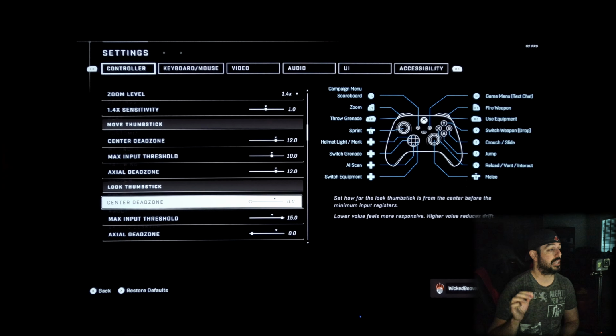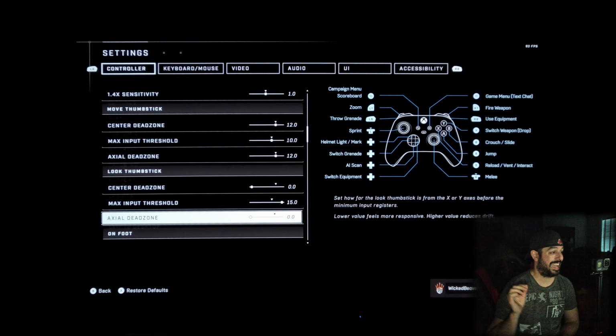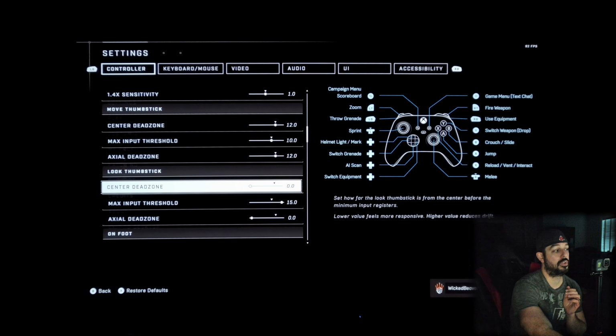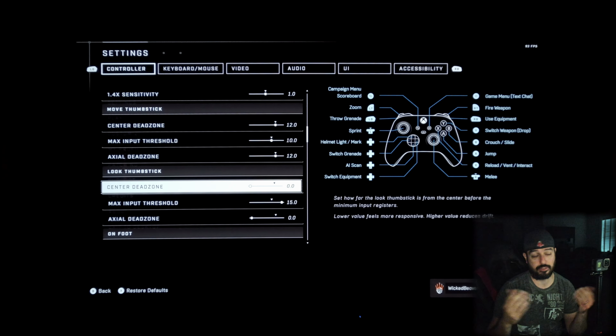So if you see here, center dead zone, max input threshold, and axial dead zone. For center dead zone, it says set how far the look thumbstick is from the center before the minimum input registers. Lower values feel more responsive, higher values reduce drift. So ideally, you want your aiming joystick to be more responsive, right? It makes it more responsive, more precise.